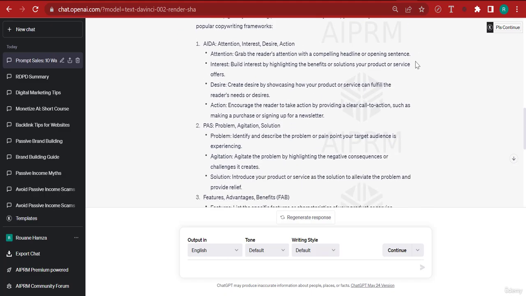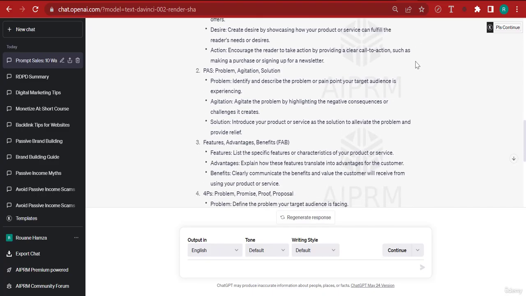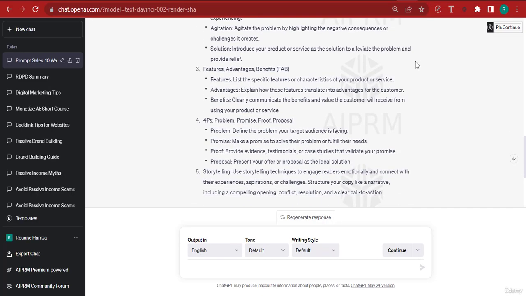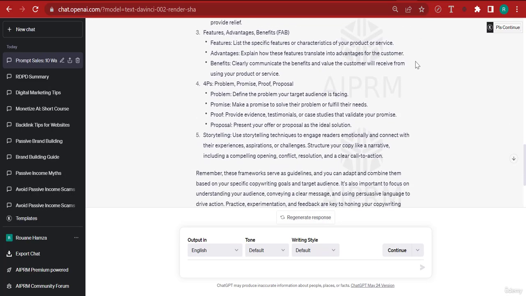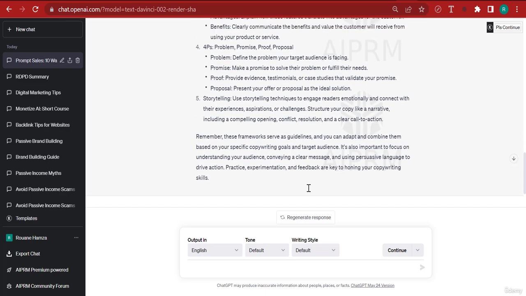And it also moves on to the PAS, which is problem, agitation, solution, the framework that I tend to abuse. I use it so much. It also talks about the FAB, which is features, advantages, benefits, the 4 Ps: problem, promise, proof, proposal, and storytelling. Basically, these are just five. Now here you can say, I want to know more frameworks, because there's a lot of frameworks out there. There are books about frameworks. For example, the 16-word sales letter is a framework.